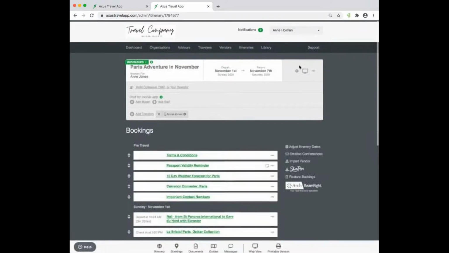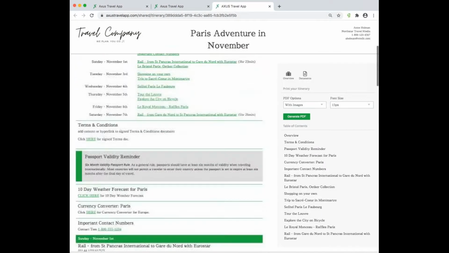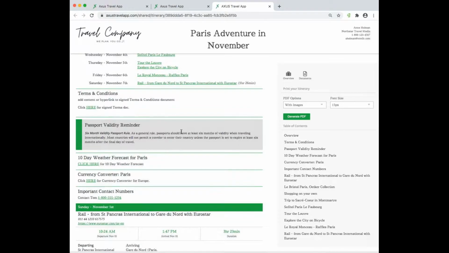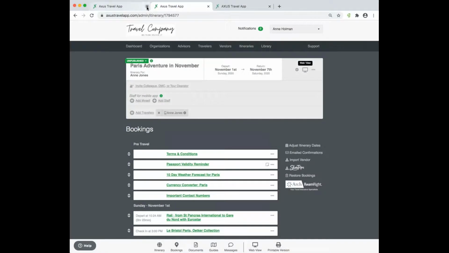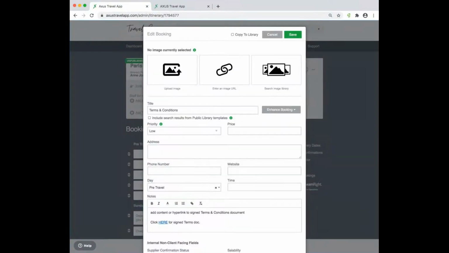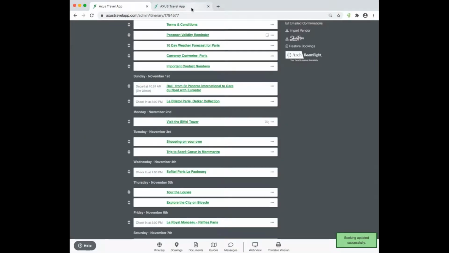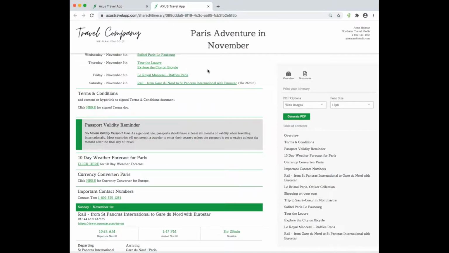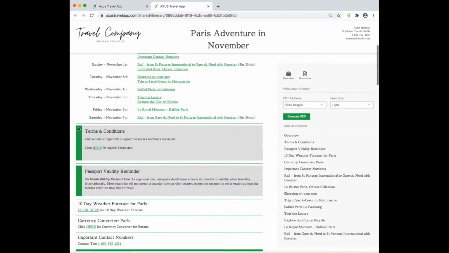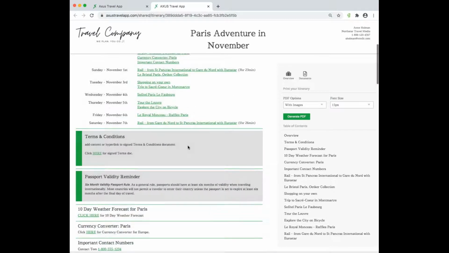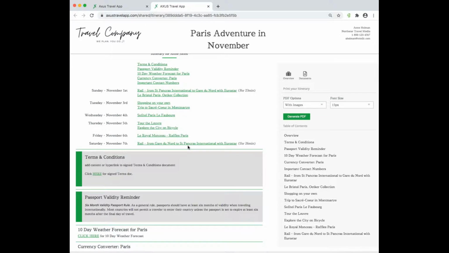So just to show you the web view, it'll be right at the very top. If you wanted to make it stand out, like with that passport validity reminder, you could absolutely do that. You just go into that booking and make it a high priority. So if I reload the page, it's going to add that gray background and the branding on the left to make it pop out and say, hey, this is pretty important. You need to take a look.